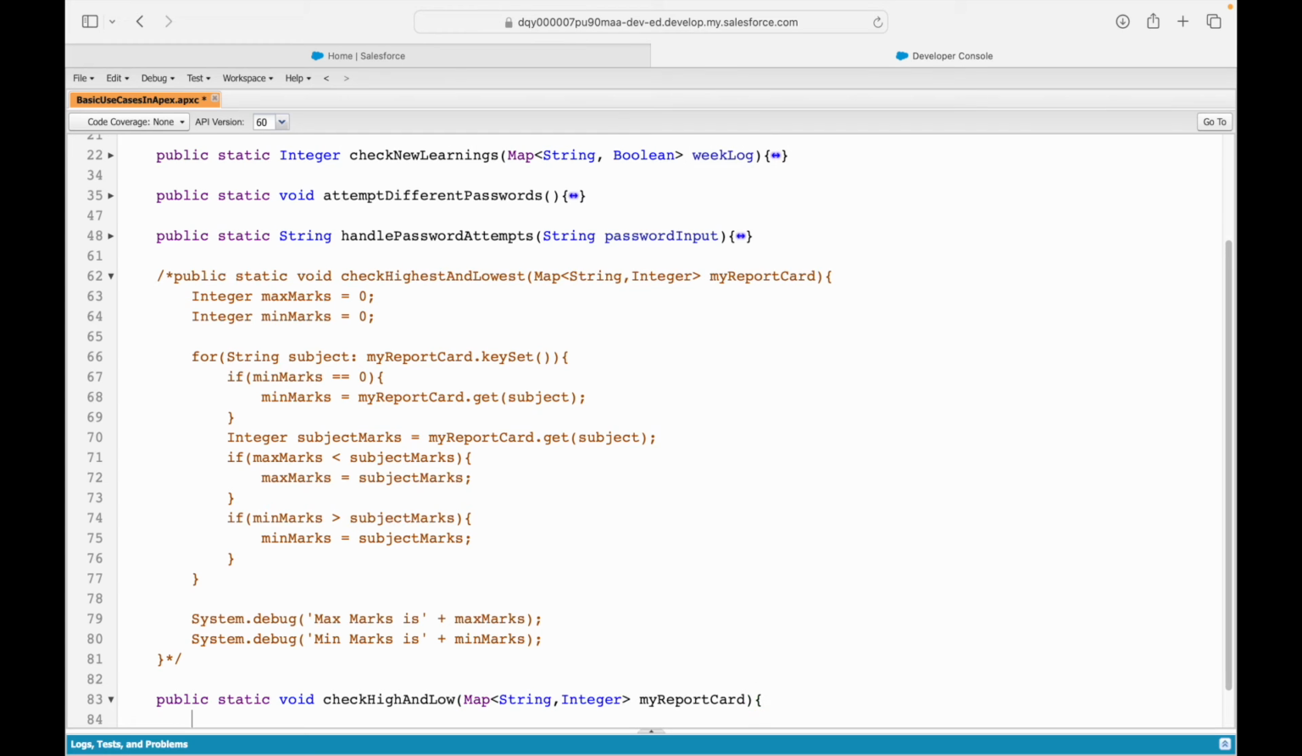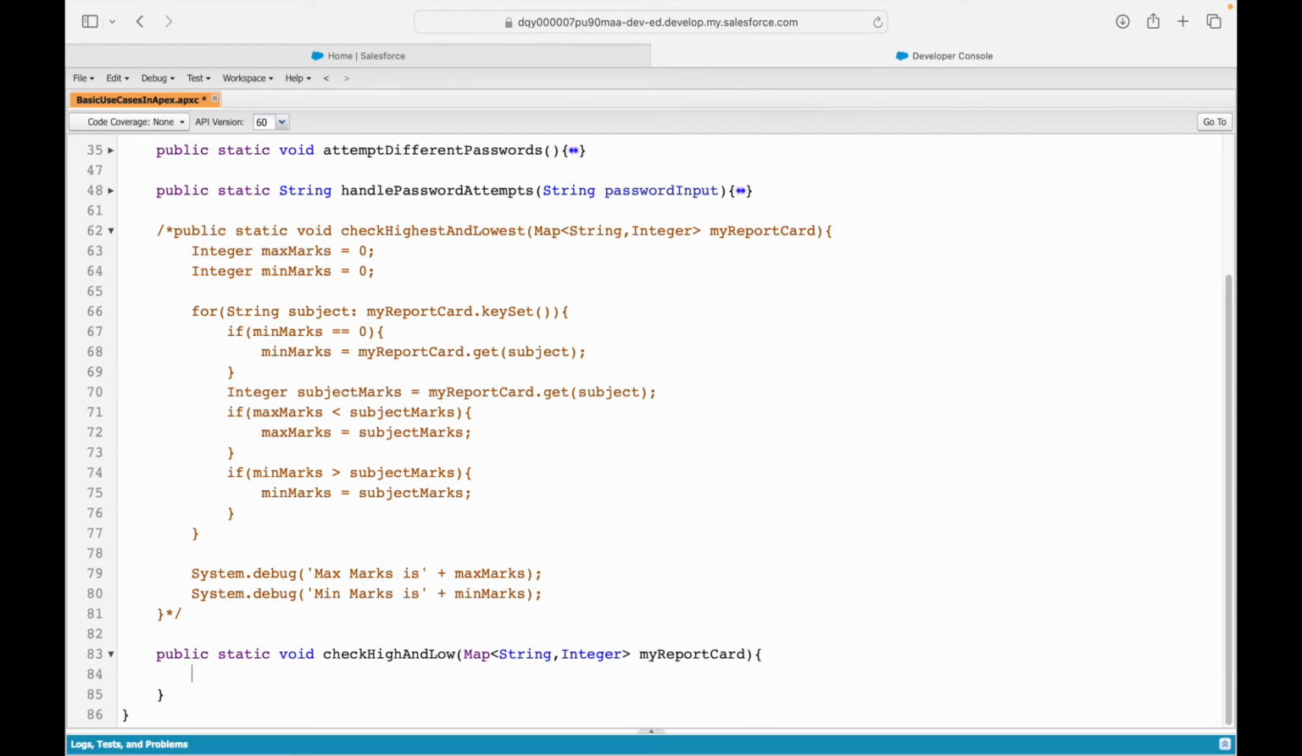Now this depends on how much you know about your collections, correct? What we did right now is iterate over our key set. So for each key, I was getting a value, then doing a comparison here. However, there's another method available that we can use, which is my report card dot values. What does this return? This will return all the numbers, all the values, correct?